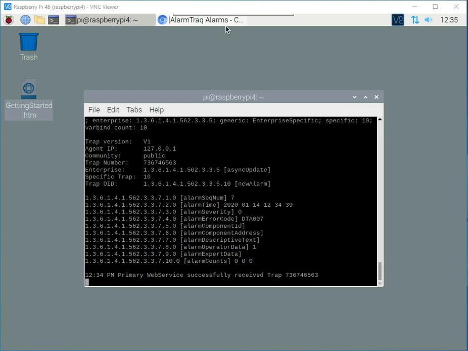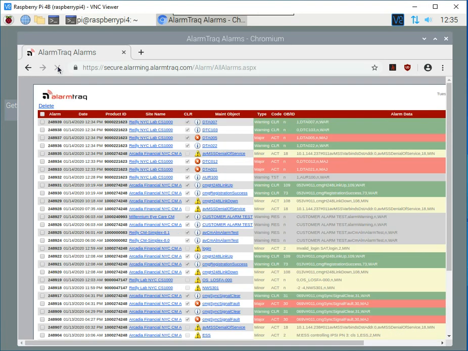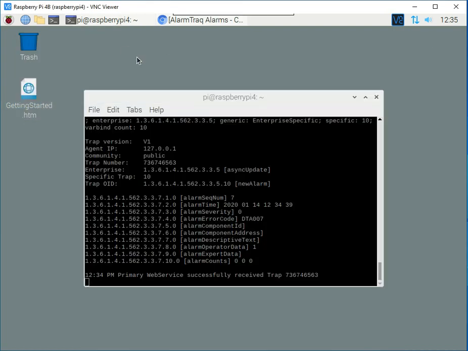So now if we go and take a look at those alarms and refresh it, we'll see that the loop 1 is back up, clocking source has been reestablished, and all associated alarms have now been cleared in AlarmTrack, and any dispatch operations have been canceled. So let's go ahead and take a look at some of the log files that we've generated.